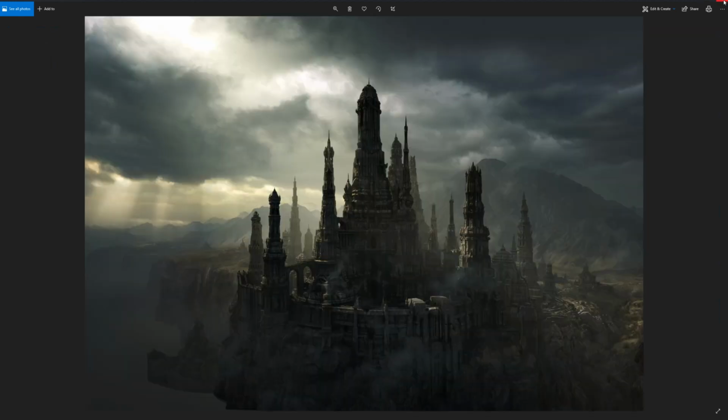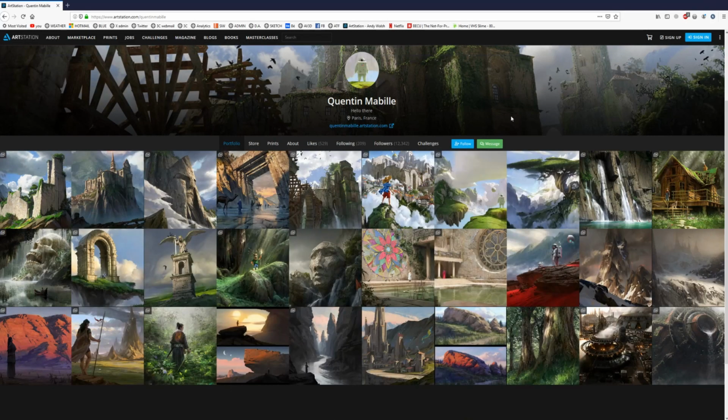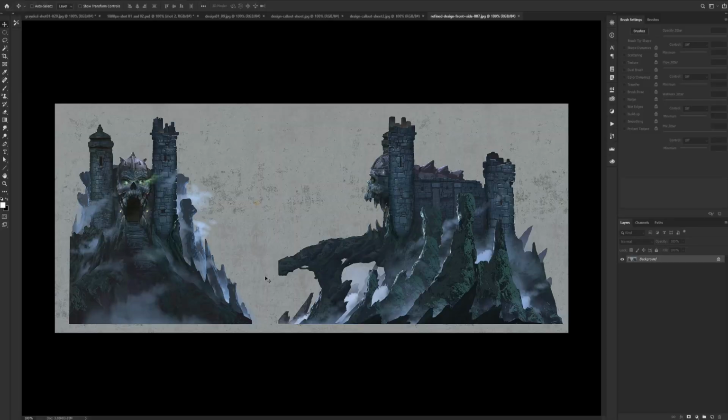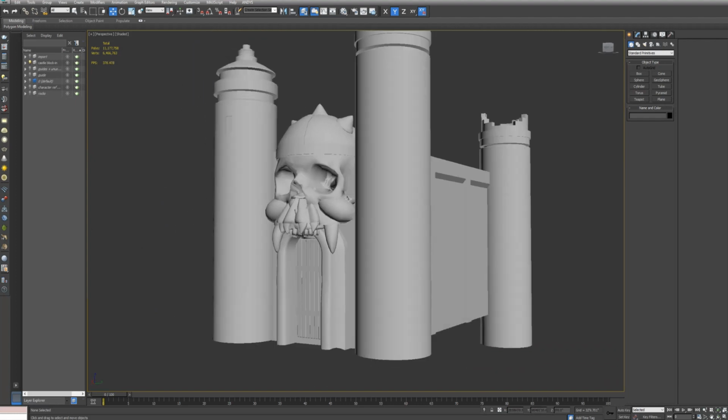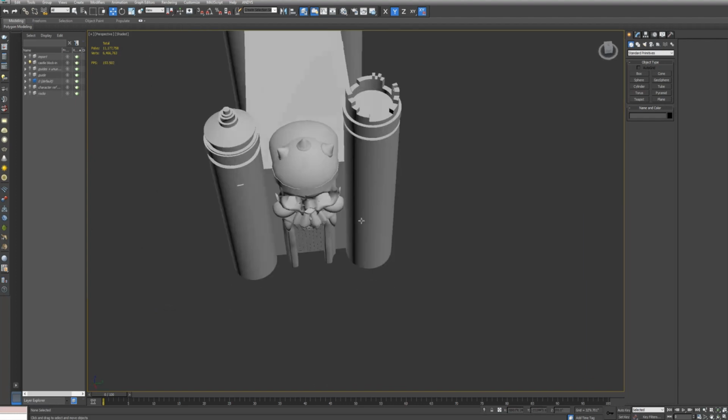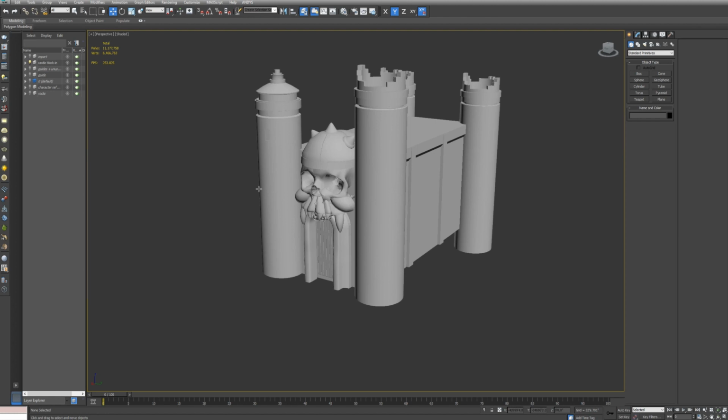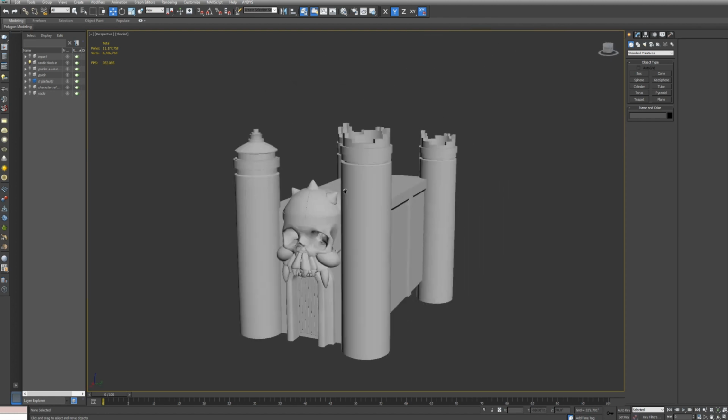Okay, so what I want to get onto next from here is I just needed to do a very basic blocking in 3D Studio Max, and this is what it looked like. Super simple. Just bear in mind that when I'm doing this, I don't know what I'm doing. I don't know quite how to get to where I'm going. I'm just guessing.